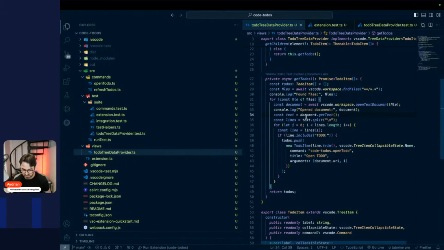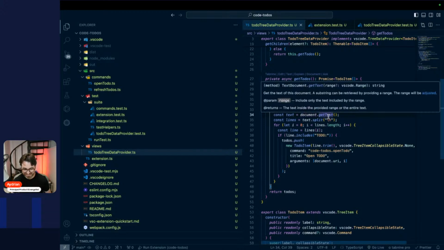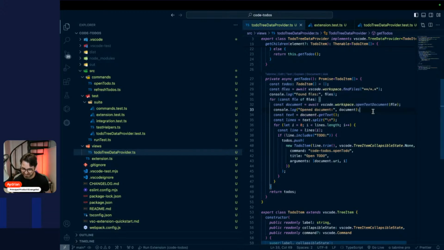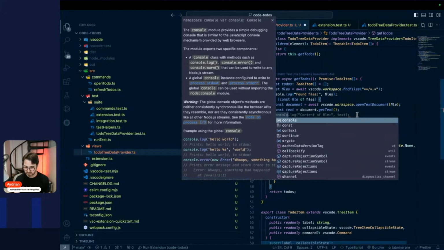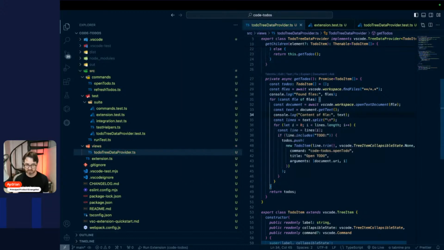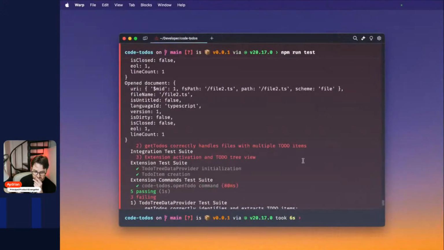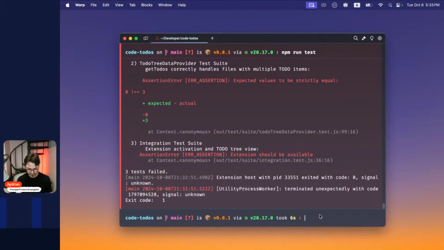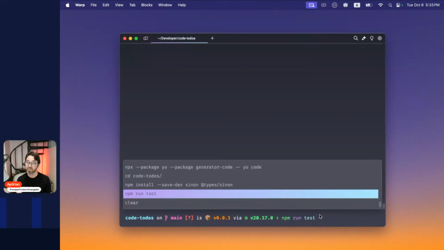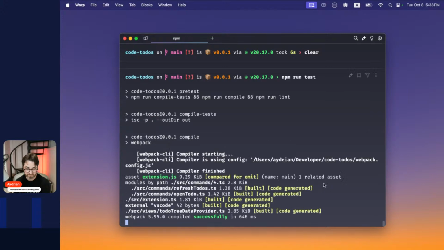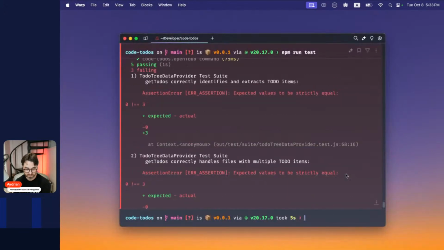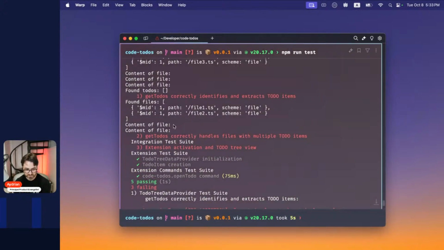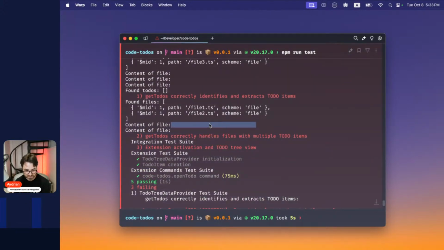But it might be the get text. So I'm going to get rid of this line because it's going to get kind of messy, and console log content of file text. Thank you, autocomplete. Okay, scroll up here. Content of file. So the contents of the file are coming back as empty.